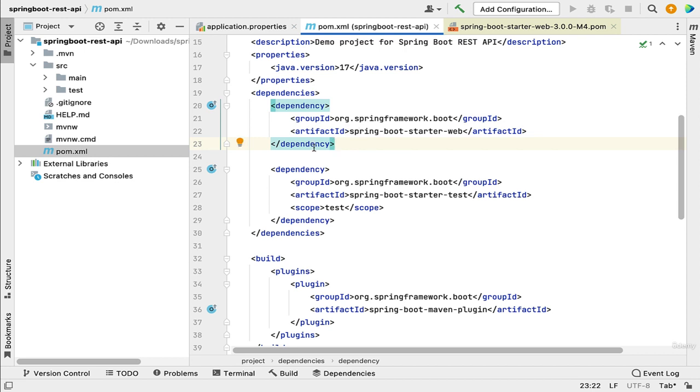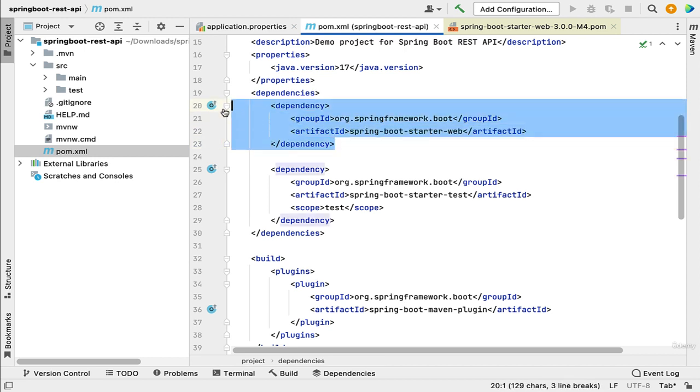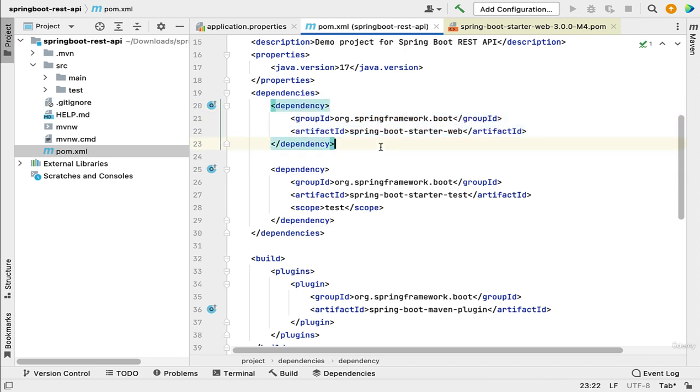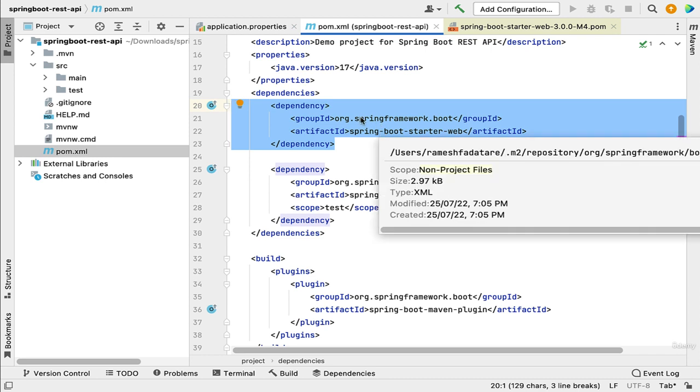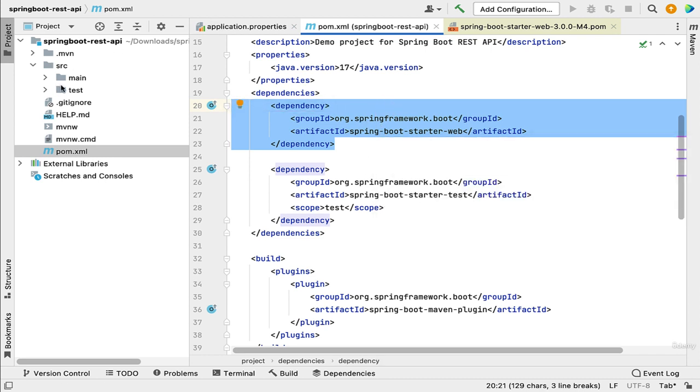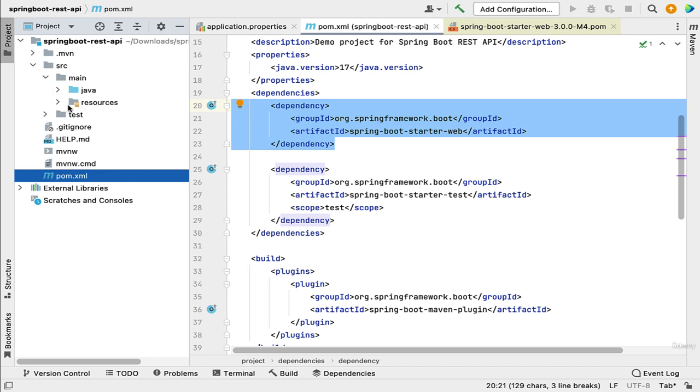It means that this single dependency will gather all the required dependencies to develop Spring MVC RESTful web services. Along with that, it will also provide a default embedded Tomcat server. We don't have to configure an external Tomcat server to deploy our Spring Boot application. This dependency internally provides an embedded Tomcat server so that we can quickly deploy our Spring Boot application in our local development environment.